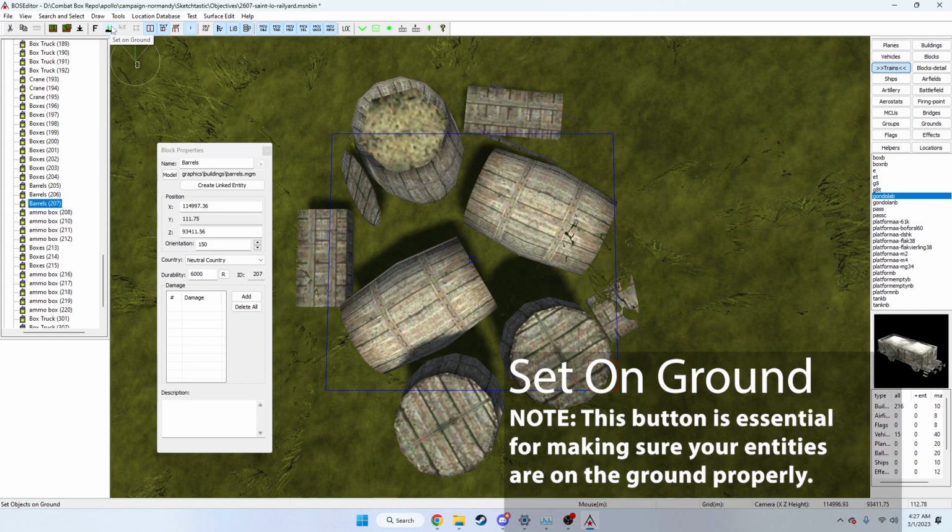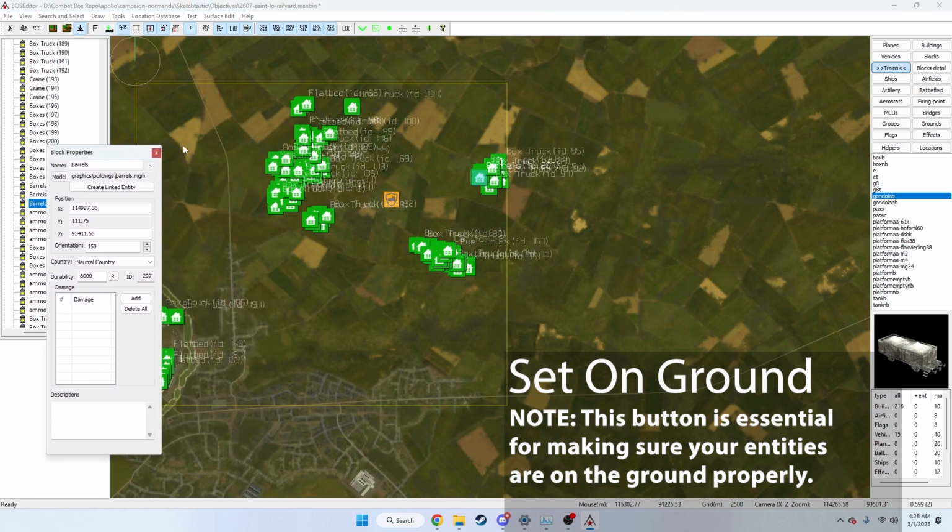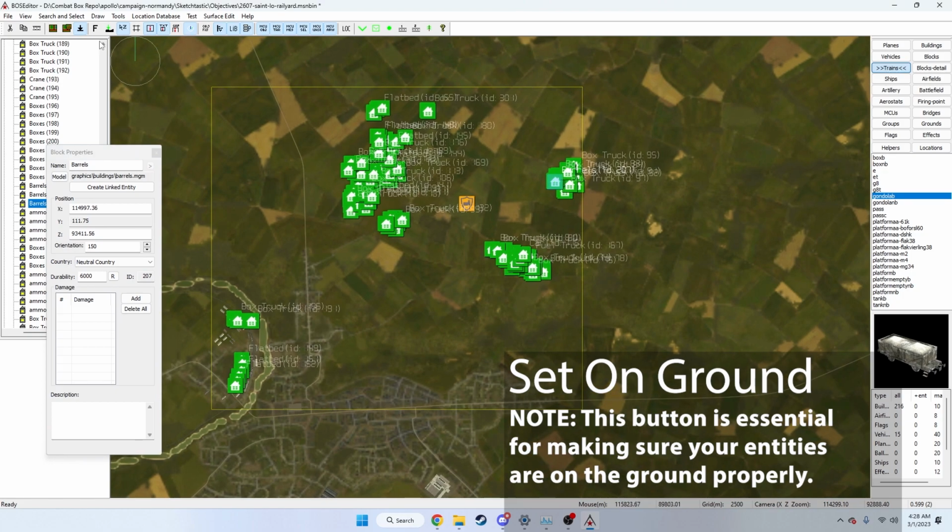This next button is the Set on Ground button. Sometimes when you copy an object and paste it, it will not be properly placed on the ground. When that happens, all you have to do is press this Set on Ground button. This is very common for fires. Although when you make a mission for Enormity, you probably will not be making many fires.